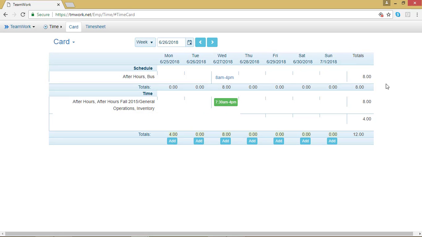And that's how you view and edit time in your time card. To learn how to add a whole new set of hours to your time card, check out the next video.